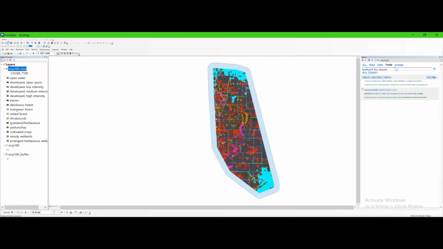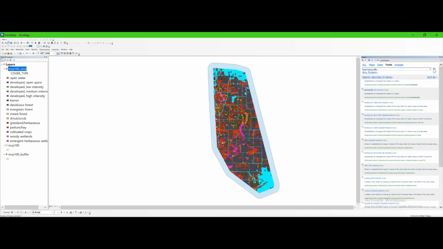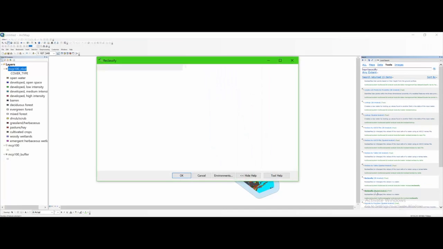So let's close that. In order to do that, we're going to go over here and type reclassify. And we're going to use the reclassify Spatial Analyst tool, not the reclassify 3D Analyst tool. So just hit enter. Reclassify. And again, it's giving me these issues, so I'm going to sort by title, and that should help me. Yeah, you can see reclassify Spatial Analyst.